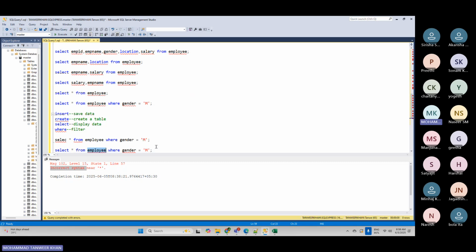Now see what I have done. What will happen now? Any idea? Any guess? Previously, it was asking from the employee table, we need to find the gender and its table name. It is from employee only. Everything is the same. I just changed the sequence. Will you get the same output or a different output?